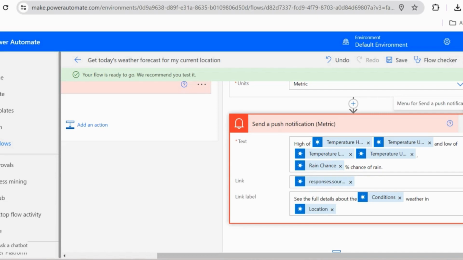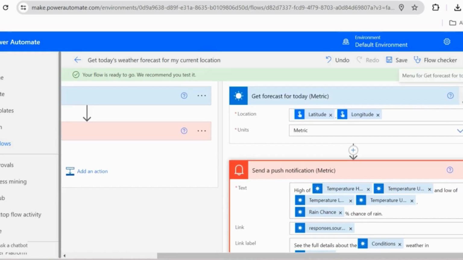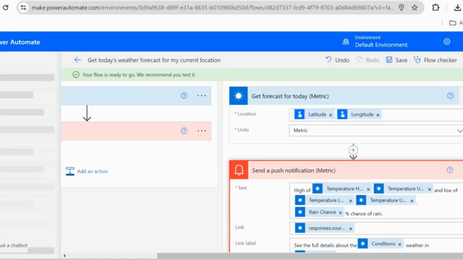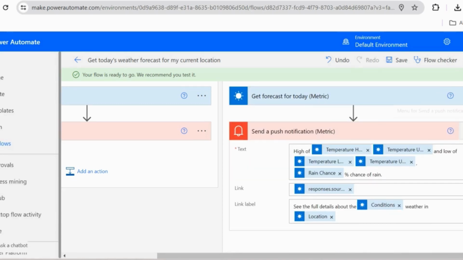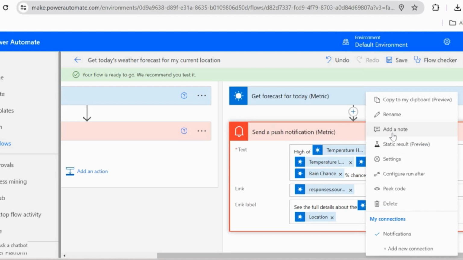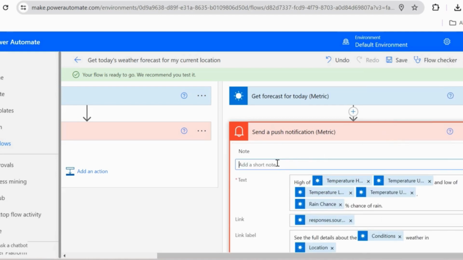You just need to click on the three dots. In each action, in the right corner, you can see there are three dots. Click there, and here is the option Add a note. Click here and then you can add a note according to your preference. So let me add a comment here.